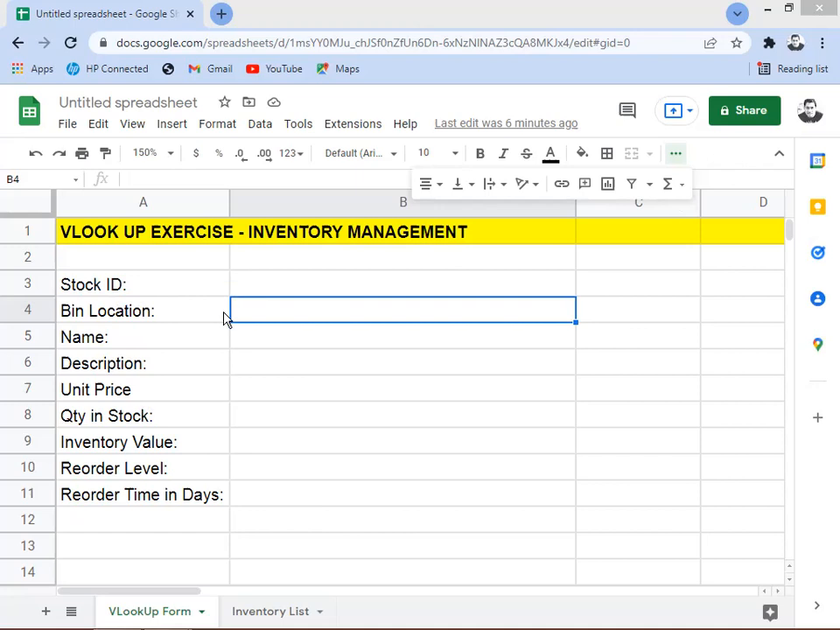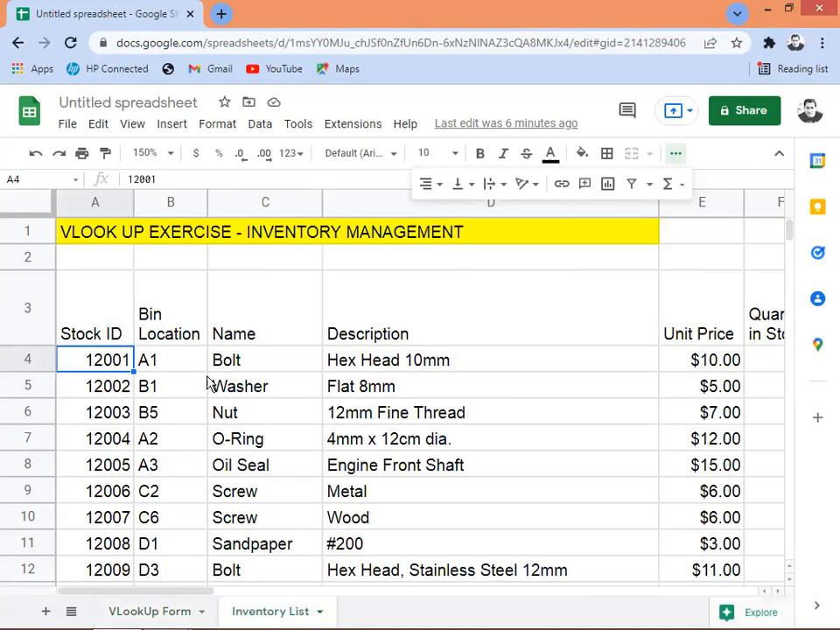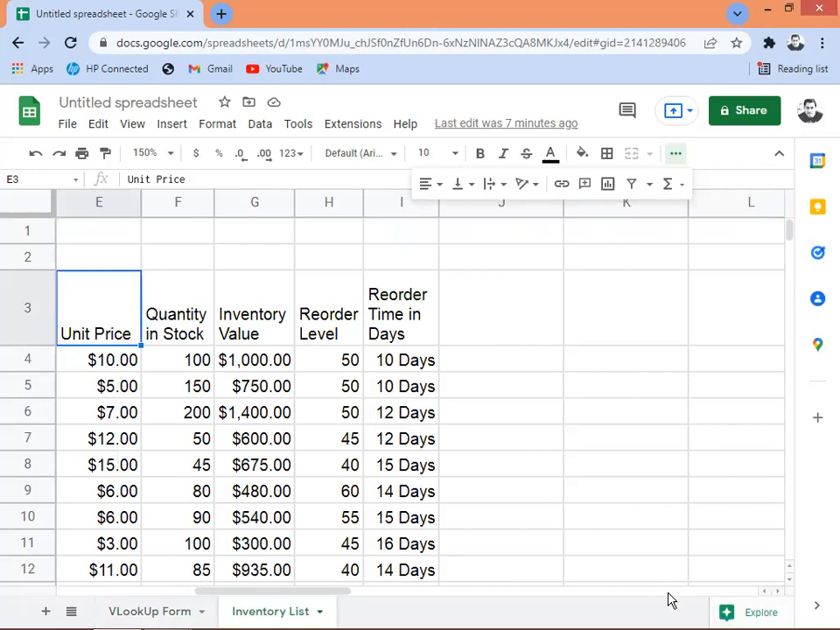So the things that we're going to be looking for are the bin location, the name, the description, unit price, quantity in stock, inventory value, reorder level, and reorder time in days, which we're going to be looking up from the inventory list to the next sheet right here. We're going to be looking for the stock ID because this is supposed to be a long list. If we were to find the item manually, it would be difficult for us to find it. That is the purpose of the VLOOKUP. So we get a stock ID, bin location, name, description, unit price, quantity in stock, inventory value, reorder level, and reorder time in days.